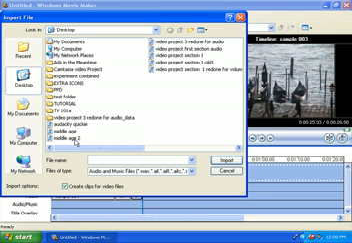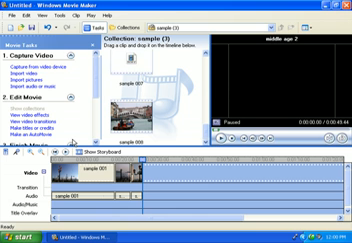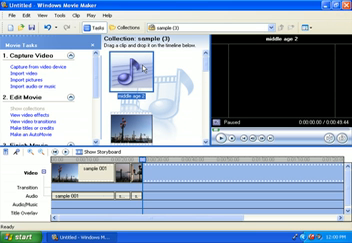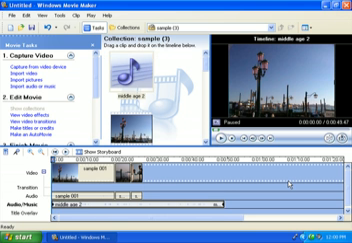Navigate to the music track you'd like to add to your movie. Click on Import. The music track will appear in your collection view. Click on the Show Timeline button in the storyboard section of your screen and drag your music track to the audio music level of the timeline.